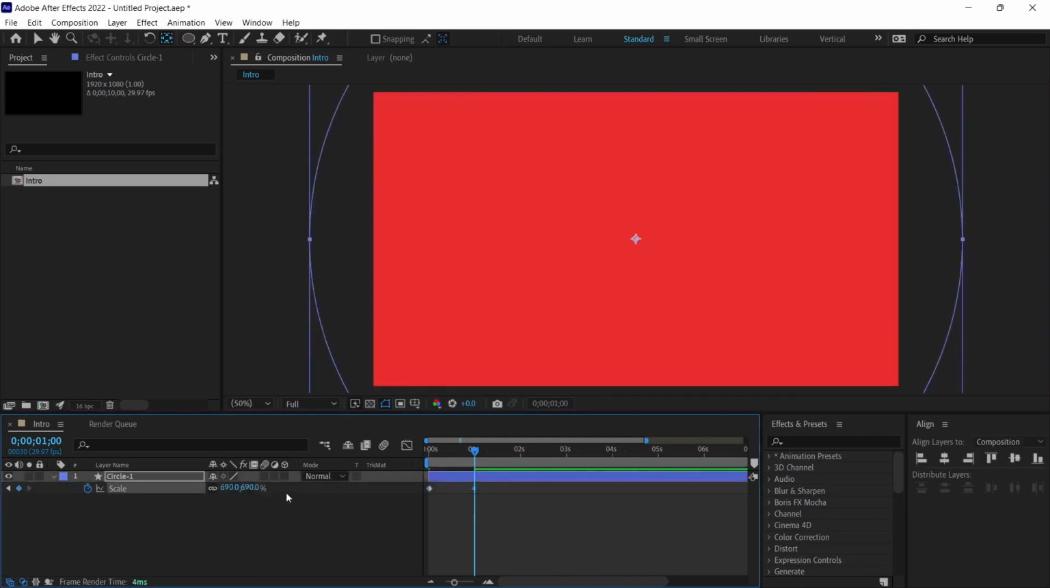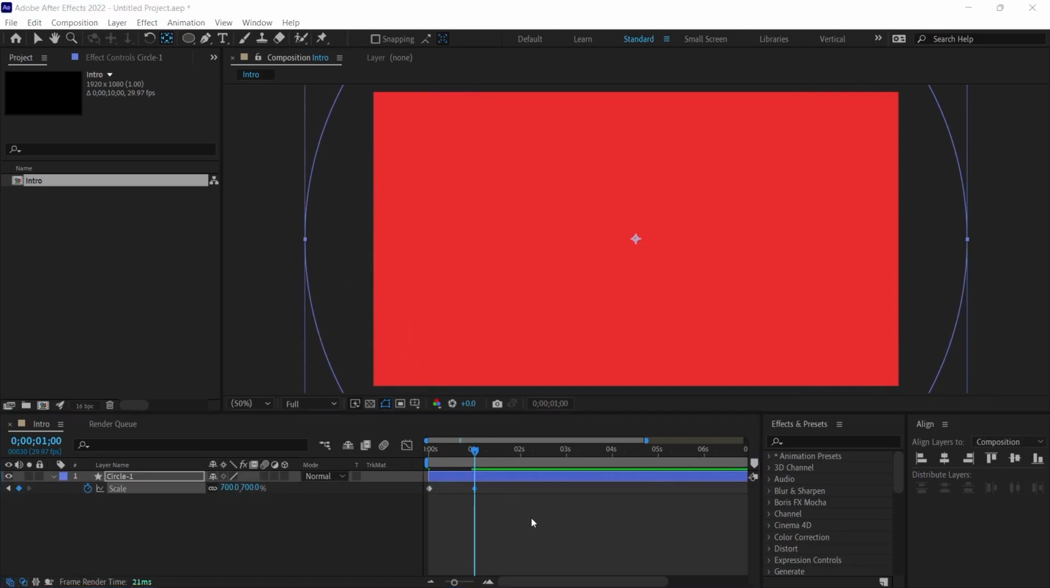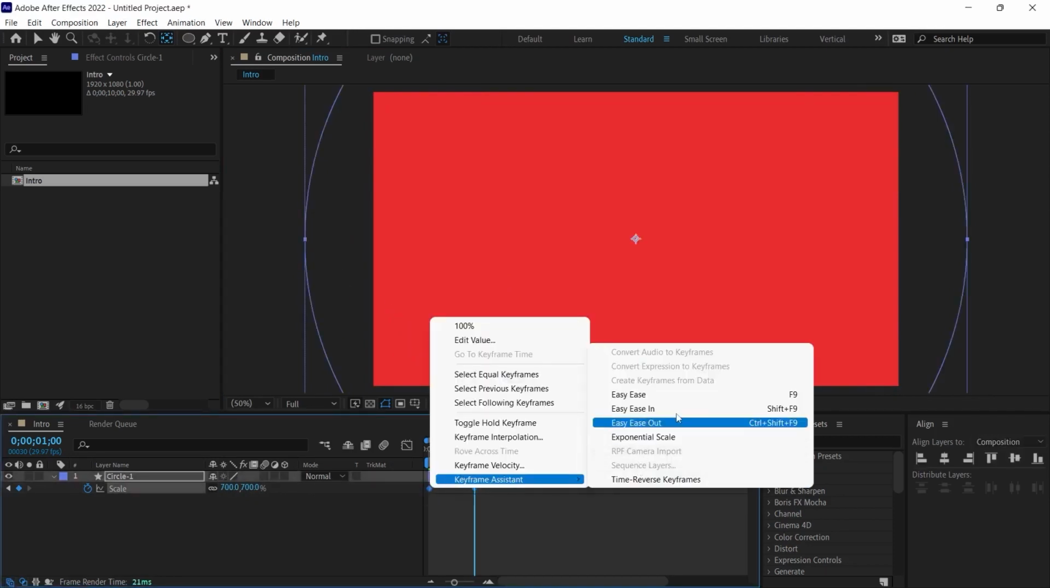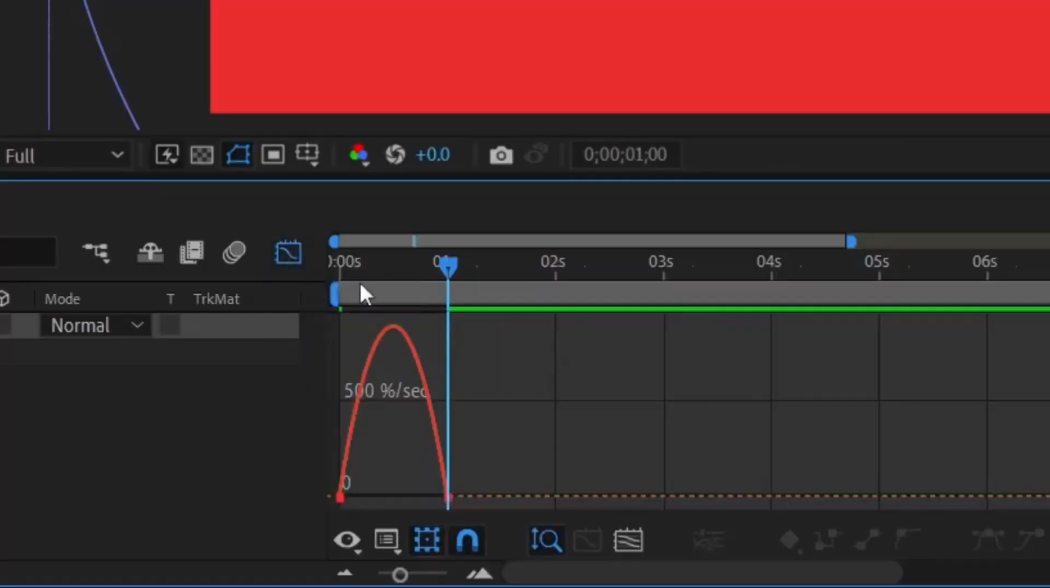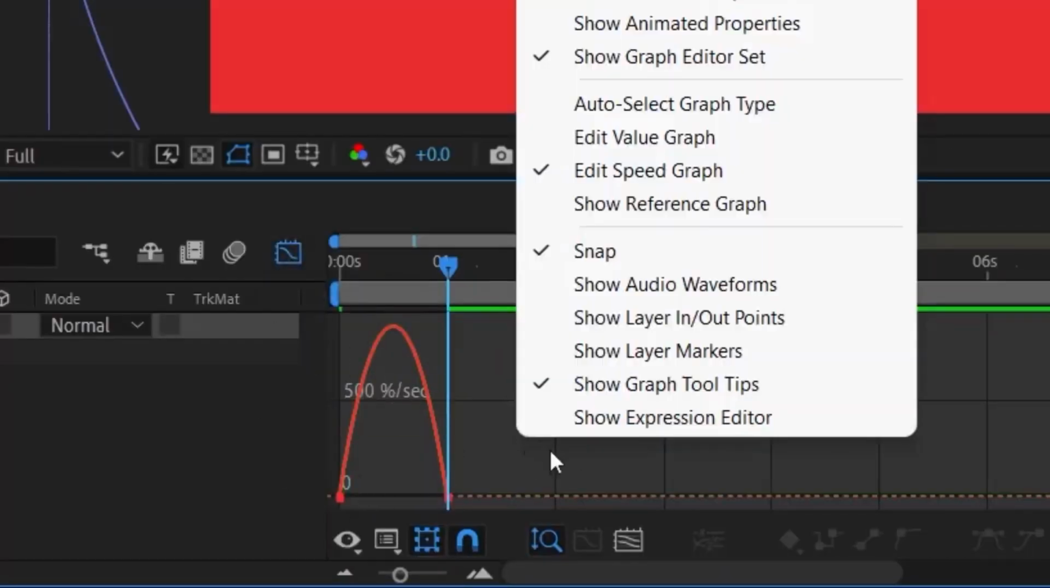Now I select both keyframes and right click and select Easy Ease from the keyframe assistant. We are going to open the graph editor and manipulate the keyframes a bit more. Click on this icon and click on the graph editor icon to open the screen. If you don't see it like this, right click on an empty space and select Edit Speed Graph. See, it opens like this because I have this checked.